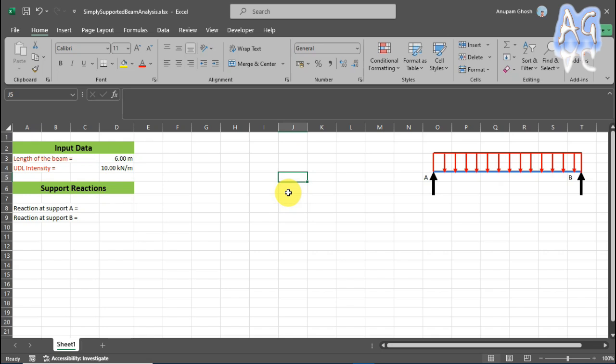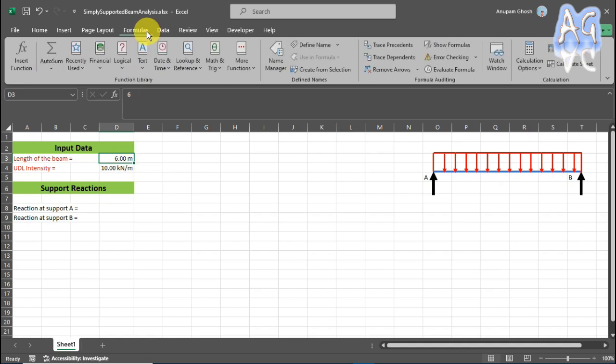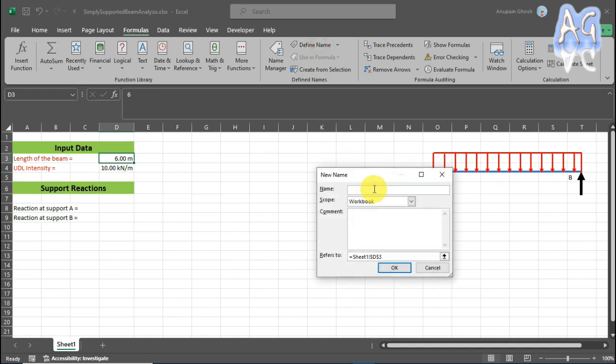Before that, I want to define the cell name. So here, length of the beam, this value is written at D3 cell. Here you can see the address. Suppose you want to change the name of this cell, so you can do that. For this you have to click on this formula tab, and here you will see define name option is available. So click on this, and here write the name. Here you can see the cell address, that is D3, and here you have to write the name. Suppose I am writing it as a capital L.